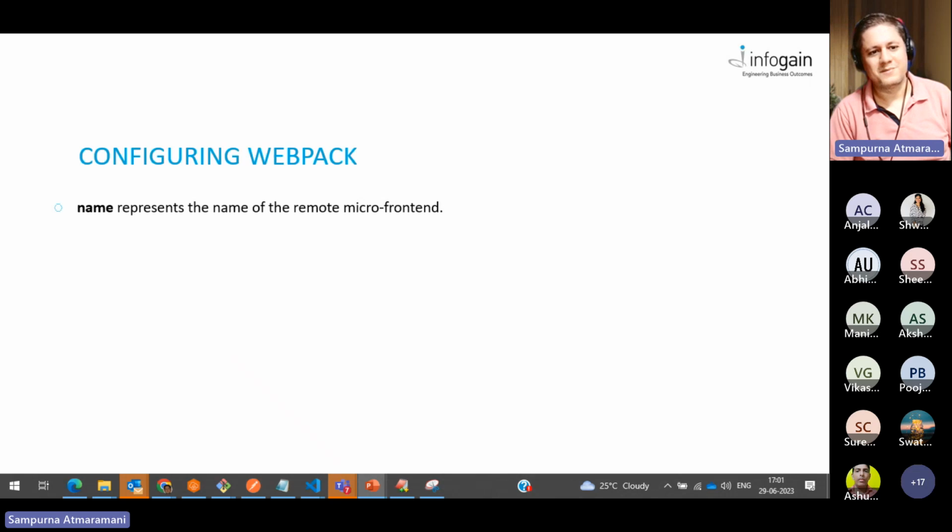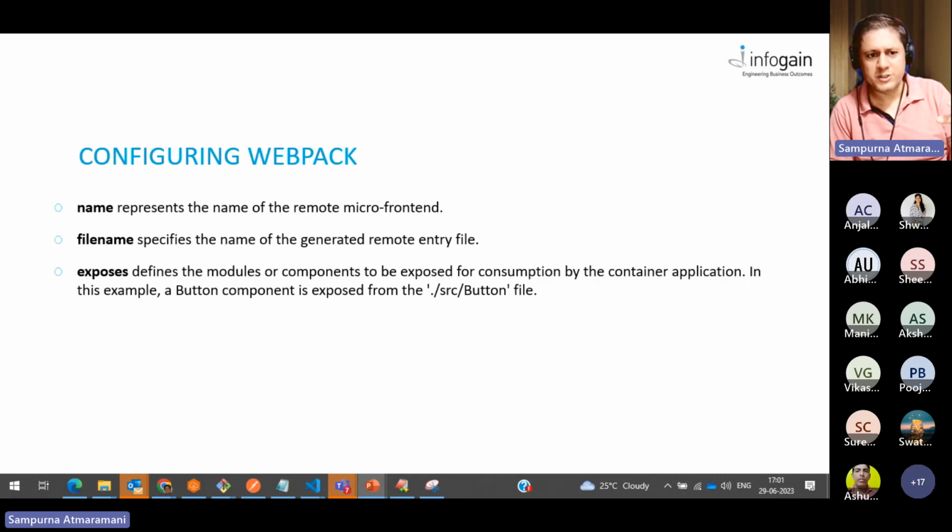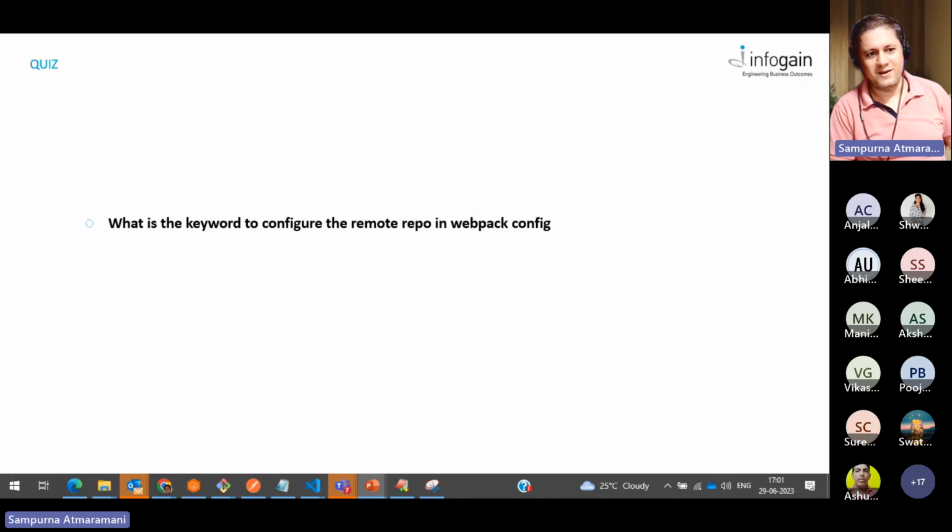Okay. So explanation, I have already explained this just now, that name represents the name of the micro frontend. Filename specifies the generated remote entry file. The exposes variable defines what I want to expose to the outside world. Purposely I am giving permission to expose my Button component. This is what. So quiz. What is the keyword to configure the remote repo?